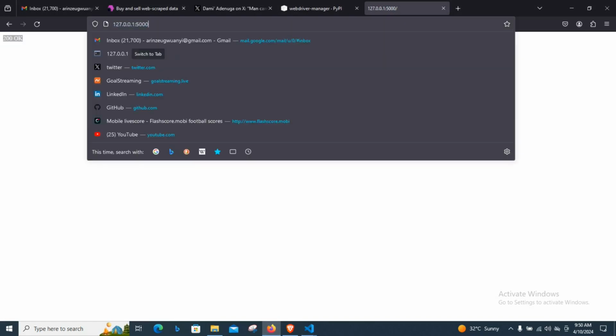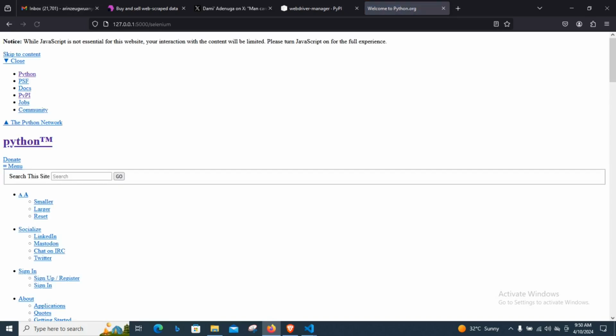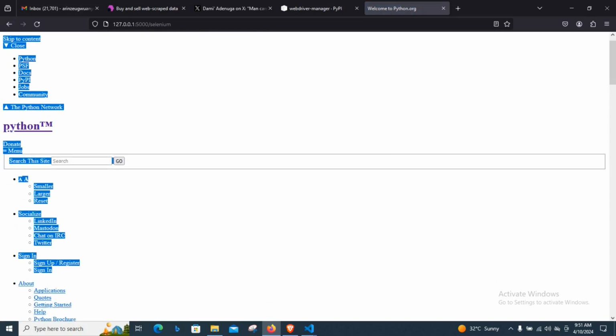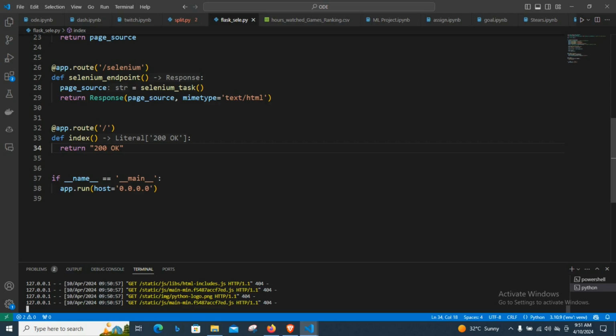So now let's try Selenium and see if we are going to return the HTML text of the python.org page that we sent the request to. As you can see, we are returned the HTML text in this format. This is how you can make it work: when you send a request, Selenium is not going to run while Flask is just running. You can build the Flask app to do many other things, but when you want to run an automation, you can send a request to your Flask server URL.